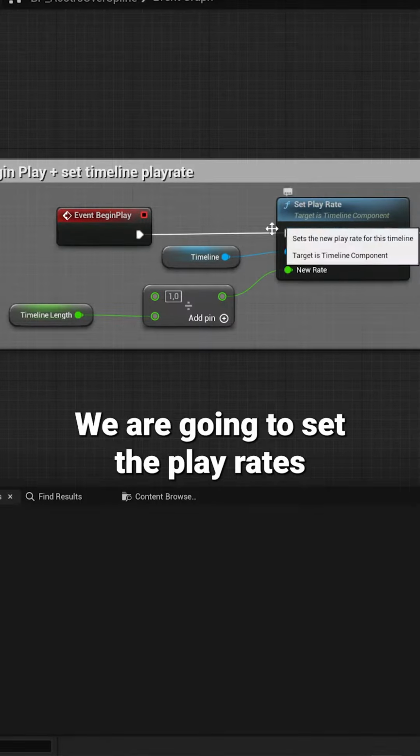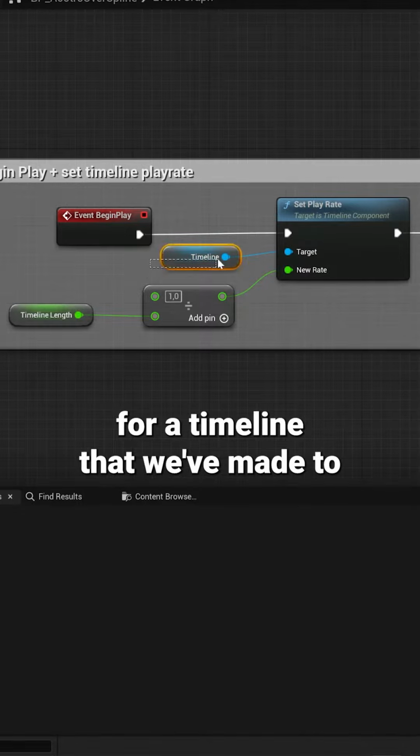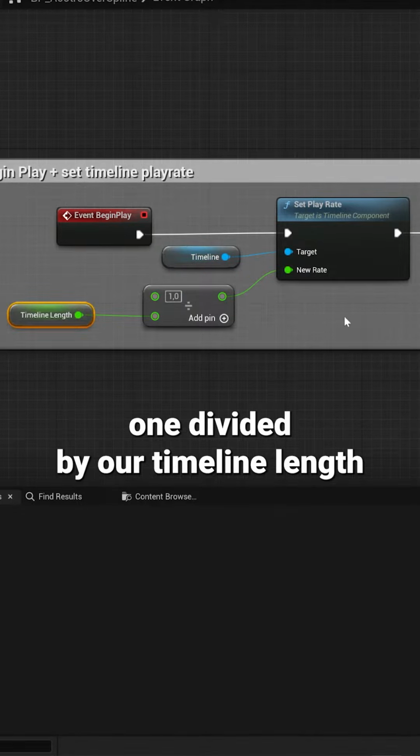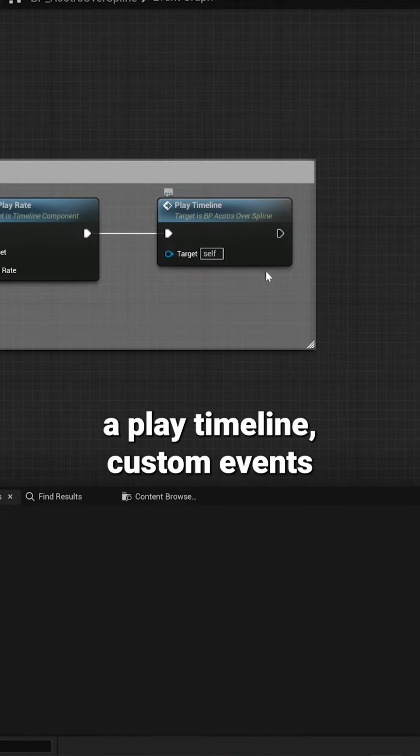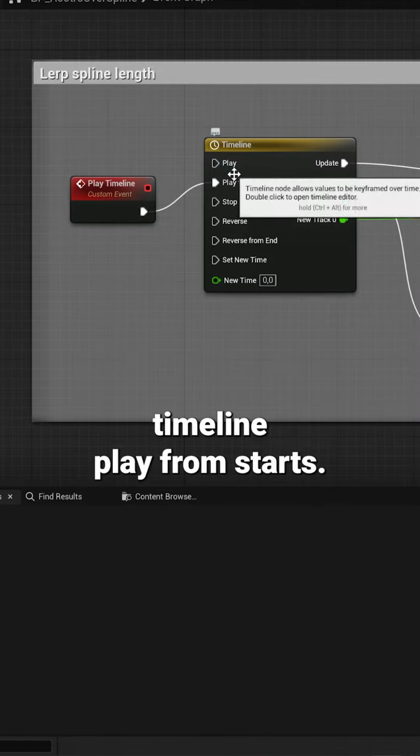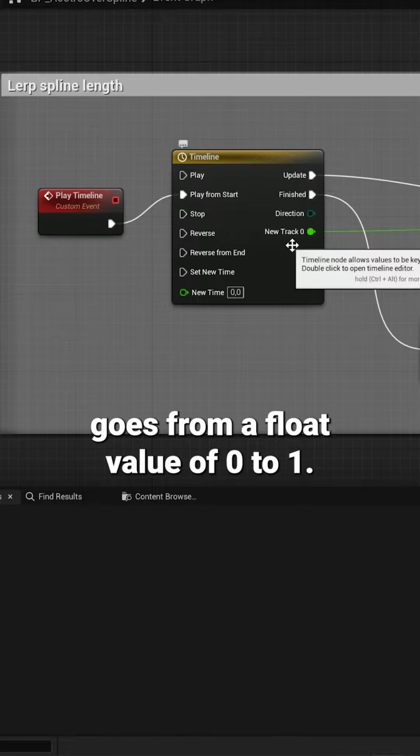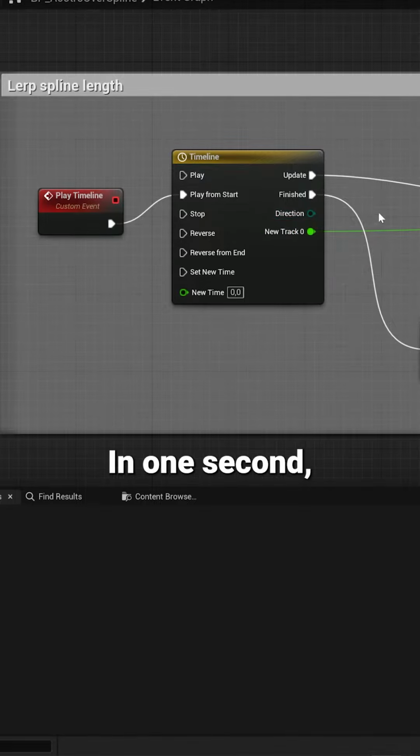At begin play, we are going to set the play rate for a timeline that we've made to 1 divided by our timeline length, and then fire a play timeline custom event. That goes into the timeline play from start. The timeline itself goes from a float value of 0 to 1 in 1 second.